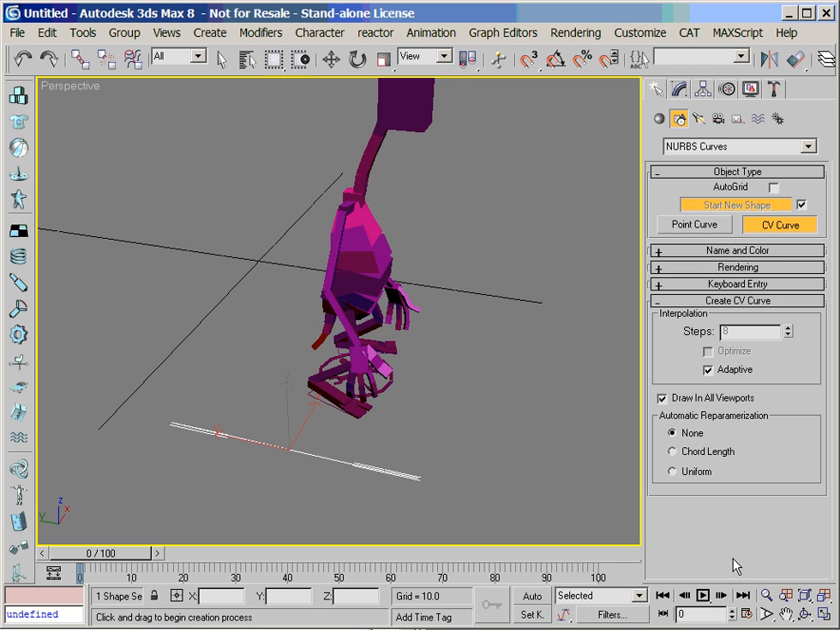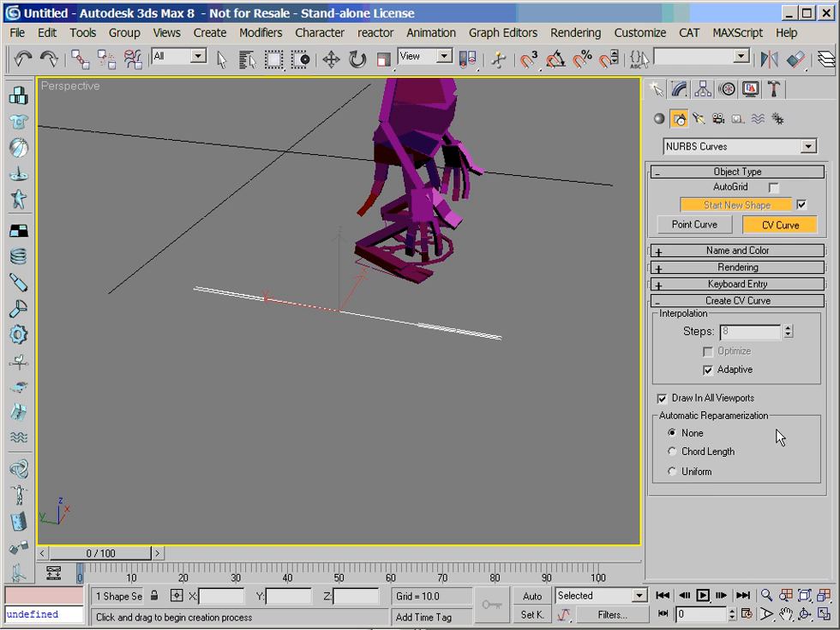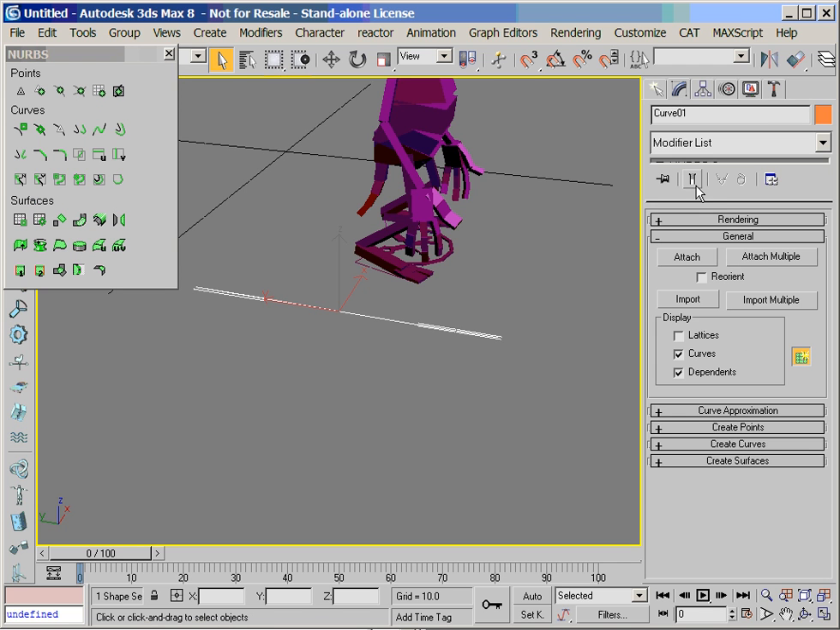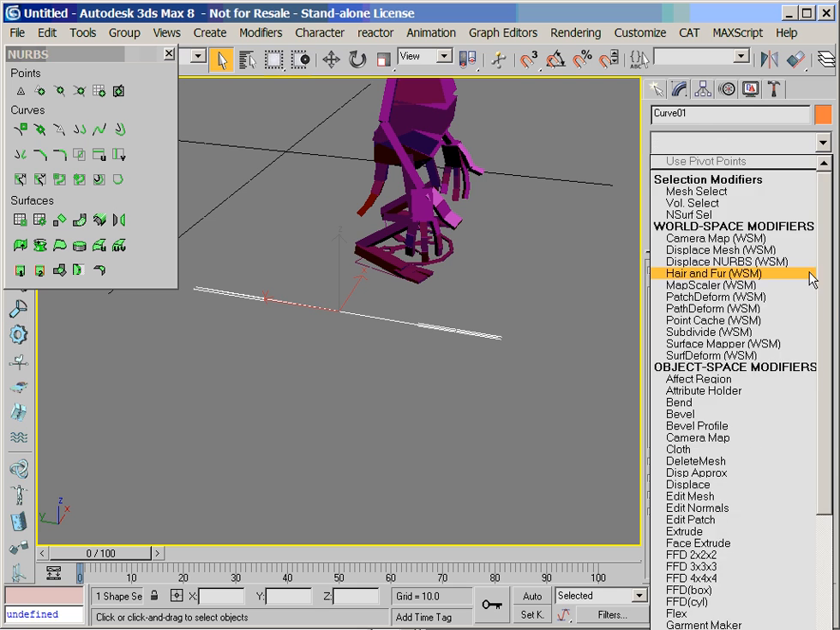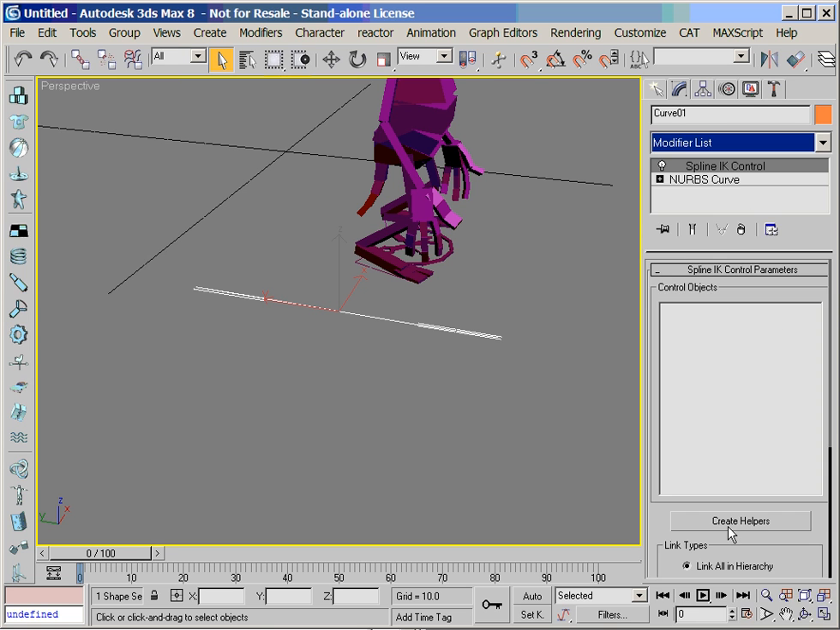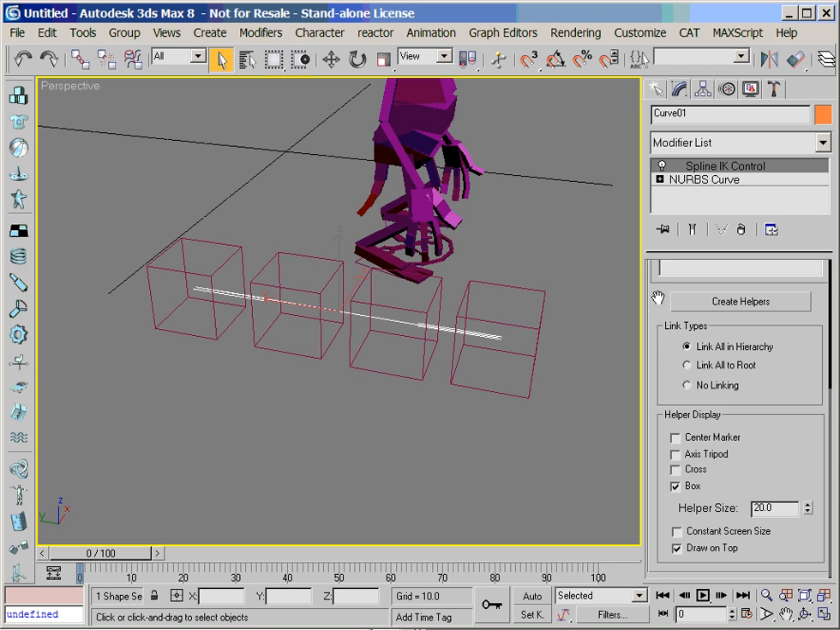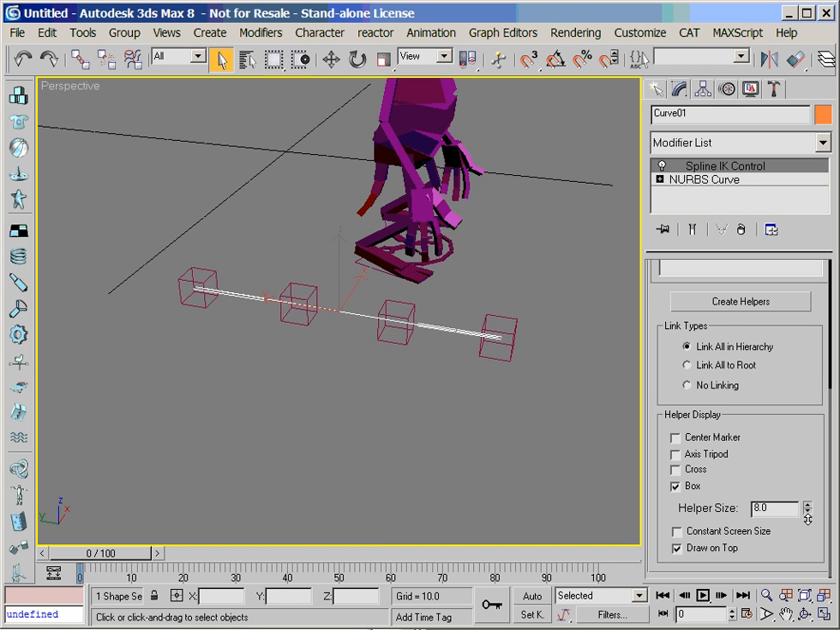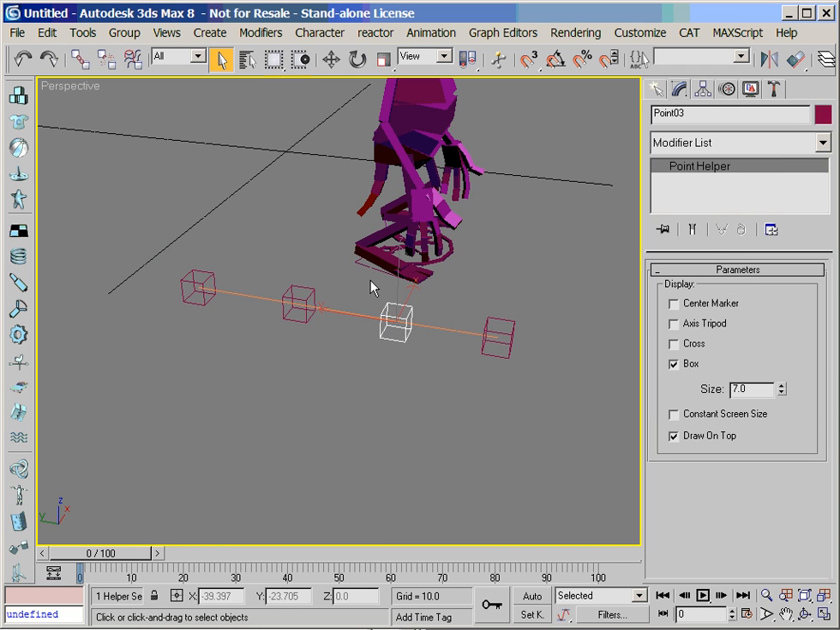So here's the spline that we're going to be using, and the first thing we should do is go to the modifier panel and add a special modifier to this guy called the Spline IK control. If we press on Create Helpers, we end up with 4 point helpers which control the spline. So if we move any of these point helpers around, we can see that the spline is being driven by the point helpers.